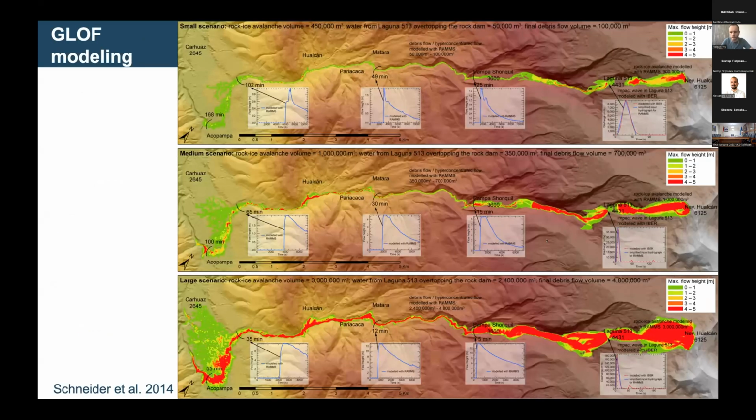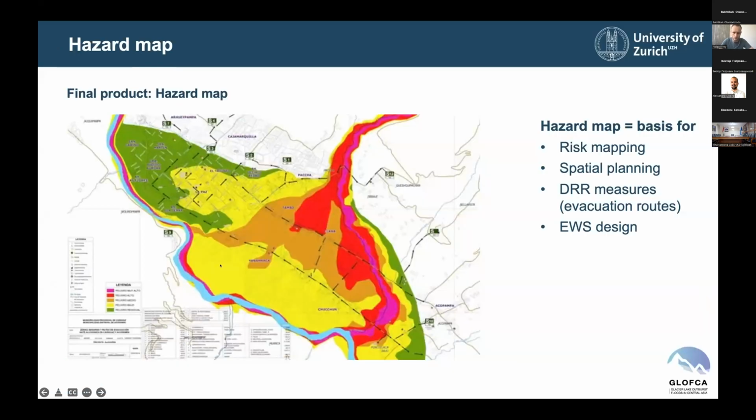These are then the results for the three different scenarios: the reconstructed one, the medium scenario, and the future scenario, of course with a much larger flood here. And the result of this, what you have already seen in Christian's presentation, is a hazard map, which can be used for risk mapping, spatial planning, etc. So that's why we actually applied all this RAMS modeling.